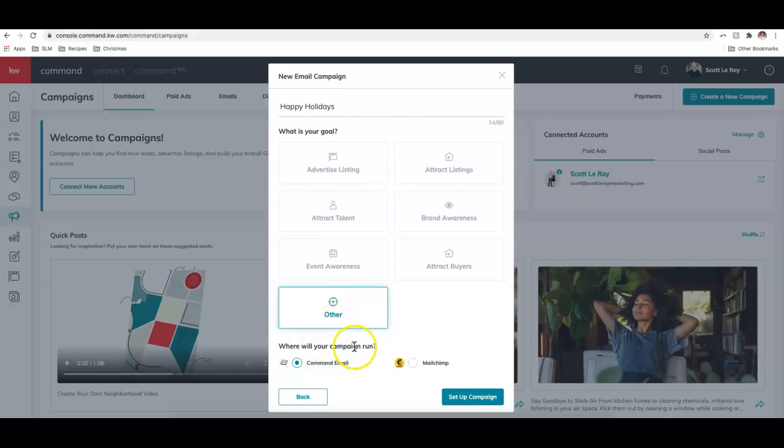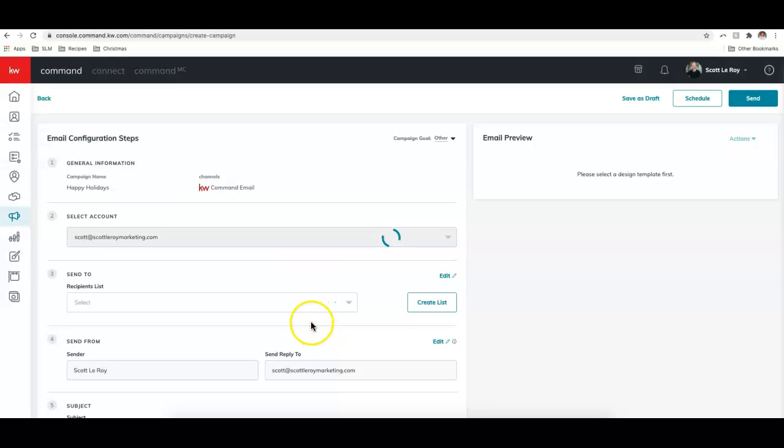And then where will your campaign run? This depends on where you have your database. For me, our database is in Command, so I'm going to select Command Email and then Set Up Campaign. Now we just need to work through these steps on the left to build our email on the right.